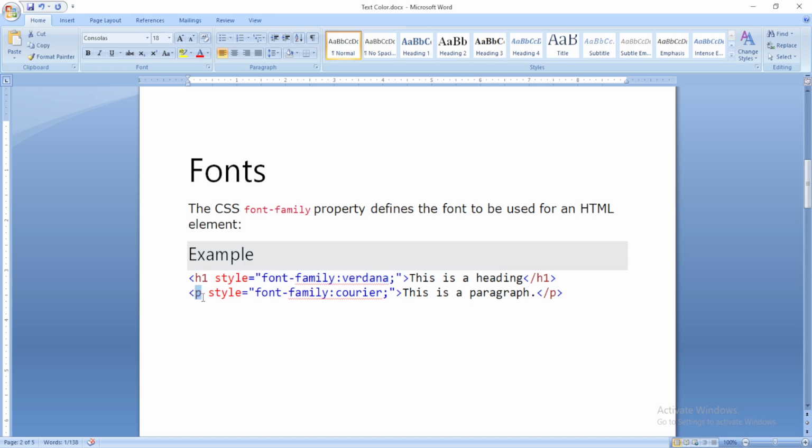The same goes here when we are using p tag. To change the font of the p tag, we will have to use the HTML style attribute, along with the CSS font family with the font family value, the value of the font we want to use, along with the text that we want to change the font of, along with the p tag closing tag.